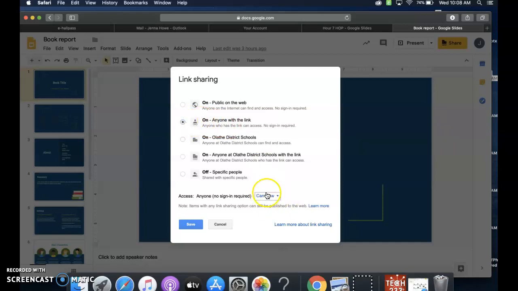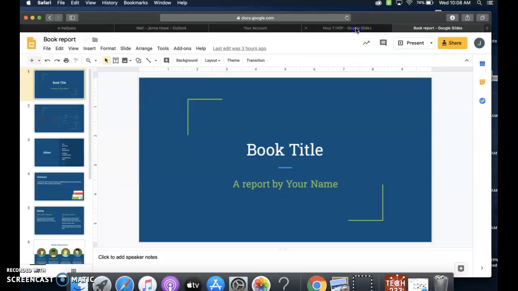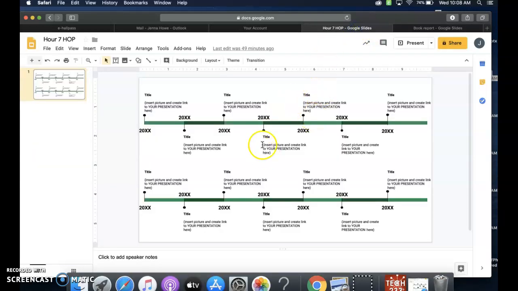And then down here, make sure that it just says anyone can view. You don't want somebody to be able to hop in and edit your work. So just make sure that it says can view. So just to recap, you want to make sure that for link sharing options, anyone with the link can access and that they only are able to view. Once you have that set up, you can go ahead and click done and then hop back to the PowerPoint slide.